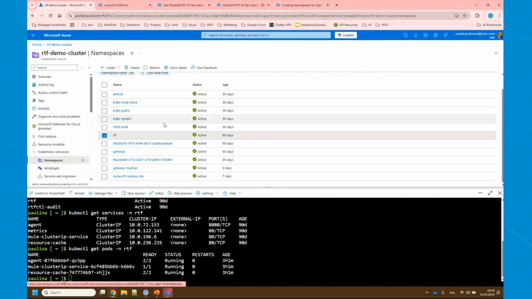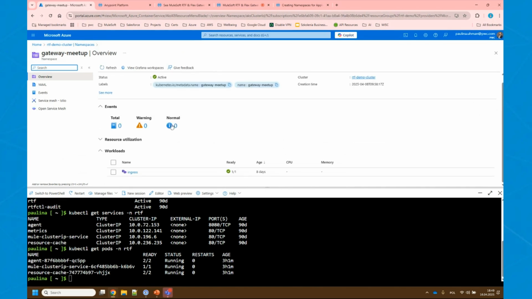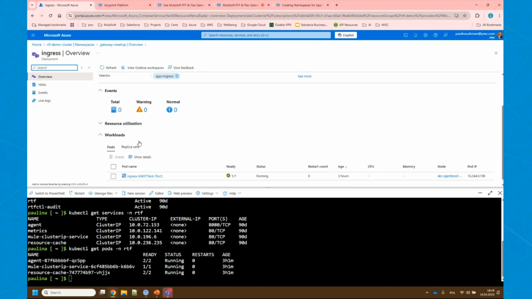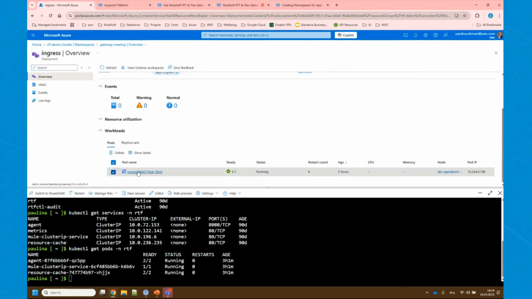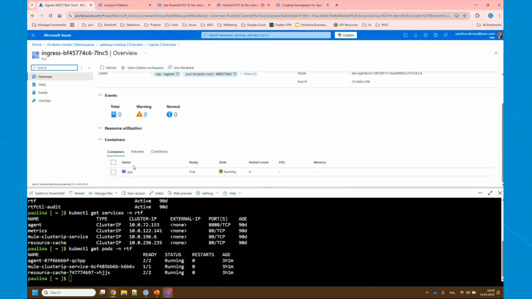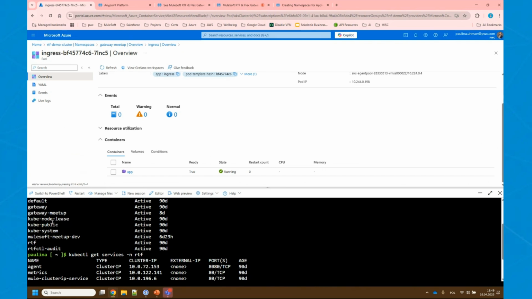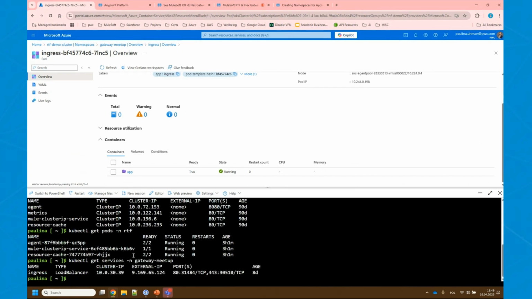If you go now to the Gateway Meetup, this is our gateway namespace. You see the workloads ingress, and there is one service of this as well. We have one pod here, and only one container that is hosting our entire Flex Gateway installation, which is quite interesting, by the way. We can also see a similar thing here. If we go to the services of our Gateway Meetup, we can see that we have this ingress service of type load balancer. We can also check the external IP.